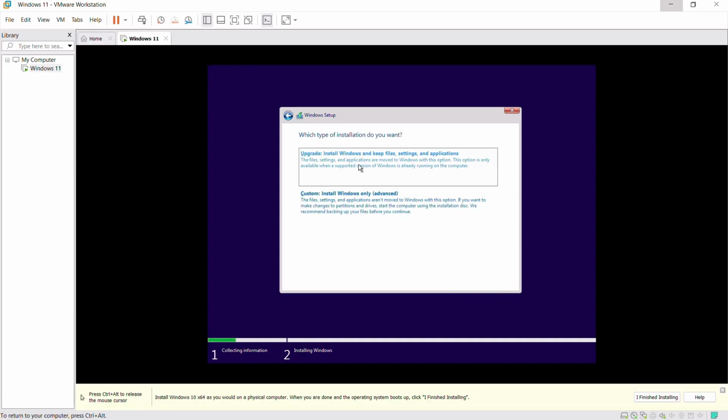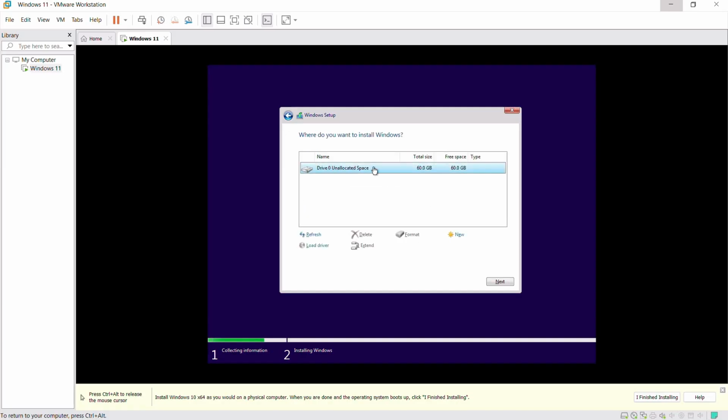And if you want to just upgrade your files without deleting anything, you can continue with this one. But if I want to install a fresh copy, like in this case, I'll click on install Windows only. And don't worry about this unallocated space. It will not delete your actual partitions. This is just a virtual machine space. So even if it shows unallocated space, no problem with that.